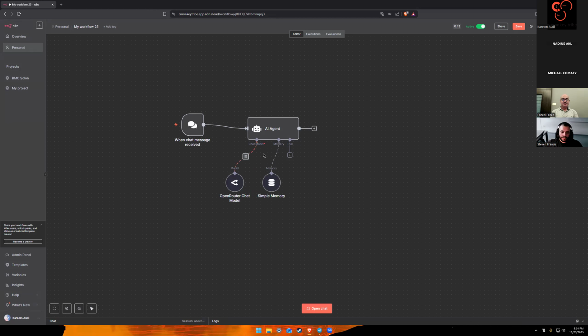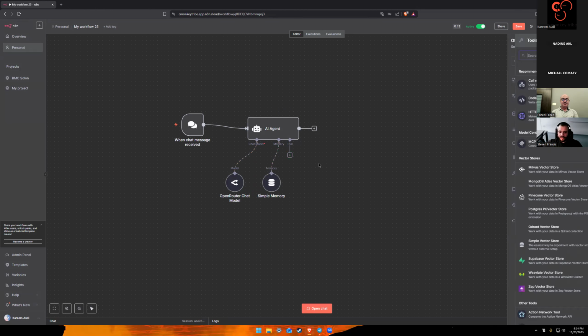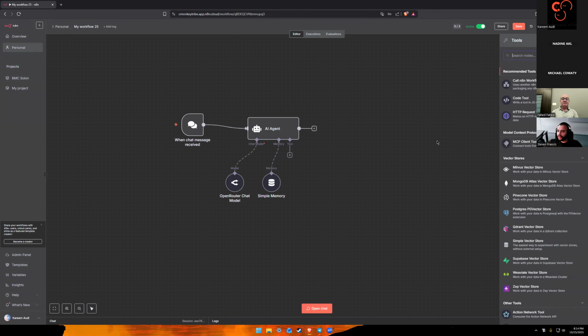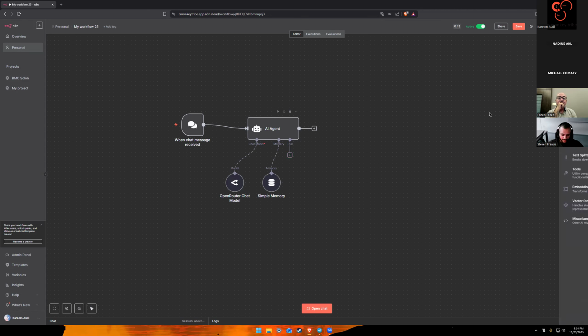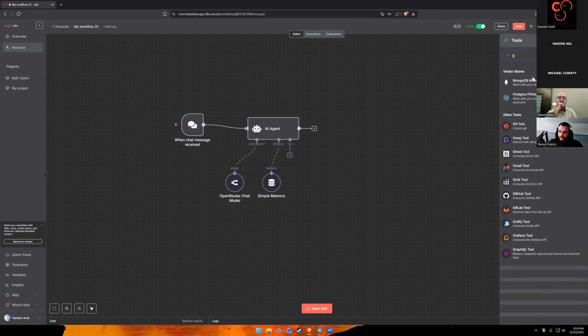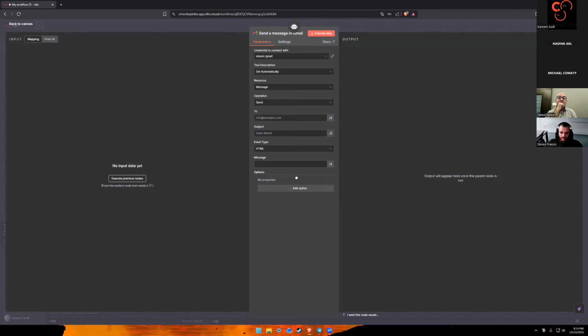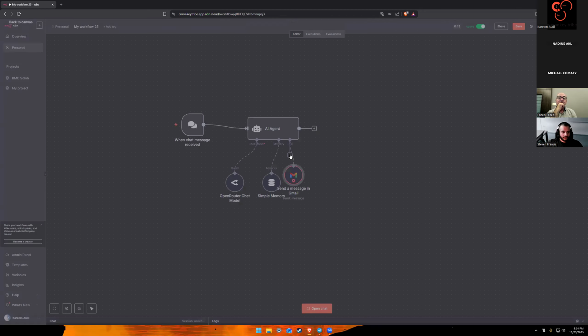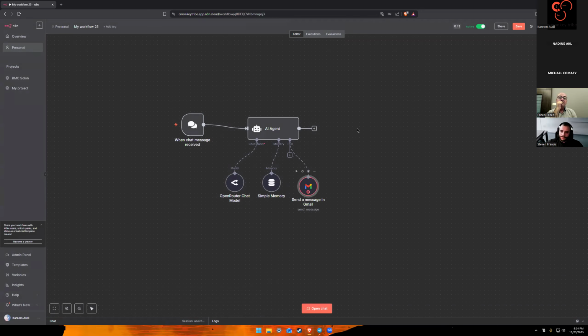The only thing required is the chat model, which is the brain of the AI agent. And lastly, we have the tools. Here, the magic happens. We have a huge number of tools that you can connect the AI agent to. In this workflow, we will connect the Gmail tool and the Google Calendar tool.